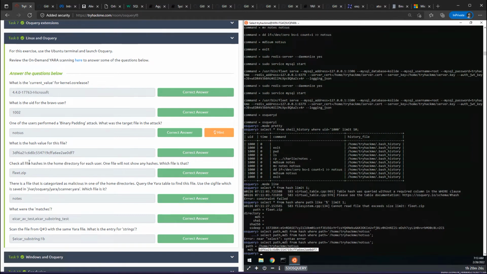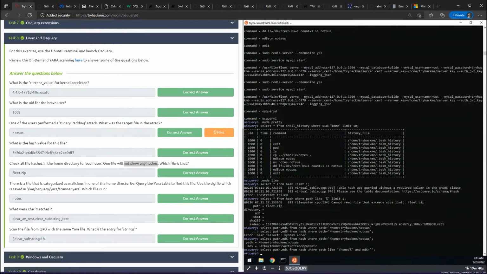We can use that. And the next question is to check all file hashes in the home directory for each user. So we saw that we have multiple users available. One file will not show any hashes. Which file is that? So let's try with select path, MD5 from hash where path like /home/% sign for multiple wildcard characters, and MD5 is not shown, so we'll use two single quotes and nothing in between them, and important not to forget the semicolon at the end. So we don't have anything as an output. Okay, let's try, because we are searching for a file in this home directory, to use two %.